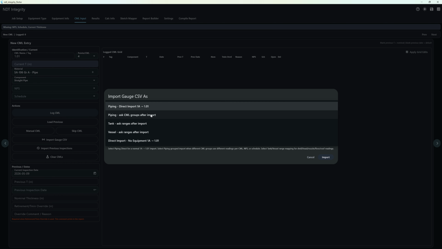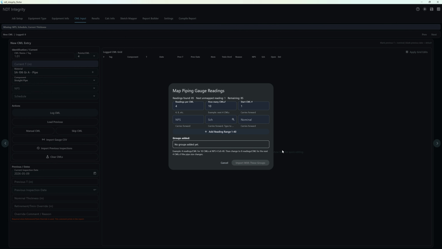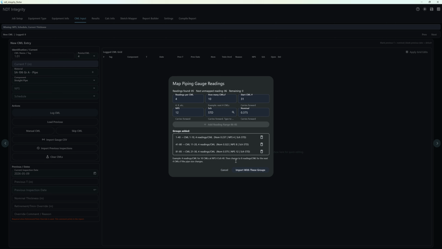We're going to say that we want to group our CMLs. We have different size pipe. We're going to say we have 4 readings on each CML. We have 10 CMLs that are 4-inch. And we're going to specify that and hit add. Our next 10 CMLs are 8-inch. We're going to click add, and let's say the next are 12-inch.